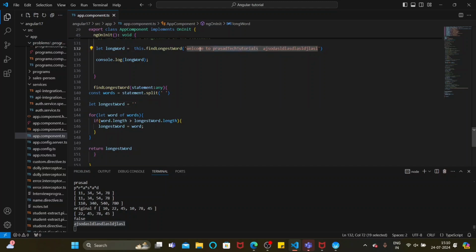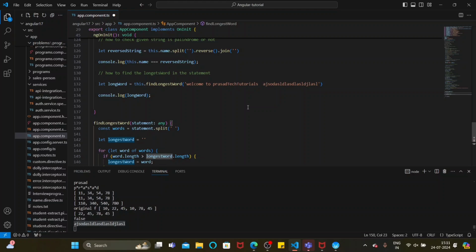Next, Prasad Tech Tutorials is checked against welcome, that is, the word.length of Prasad Tech Tutorials, which is 20, is compared with the longest word length. Welcome is less than 20, so Prasad Tech Tutorials will be assigned. Like that we keep assigning, and finally we return the longest word. Okay, I hope this is clear to you, right? Now let's see one more program, that is count occurrences.